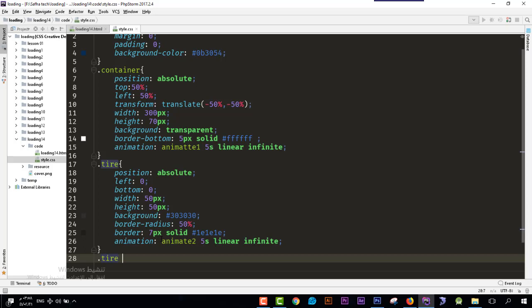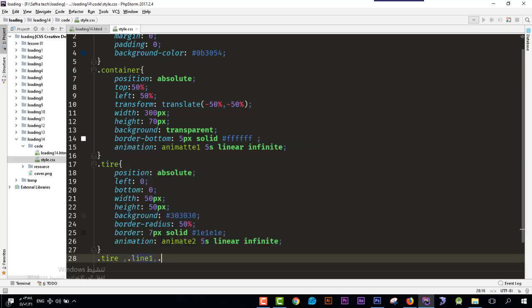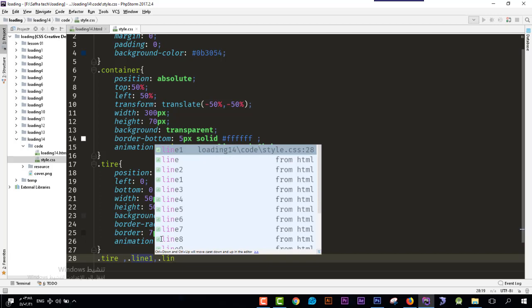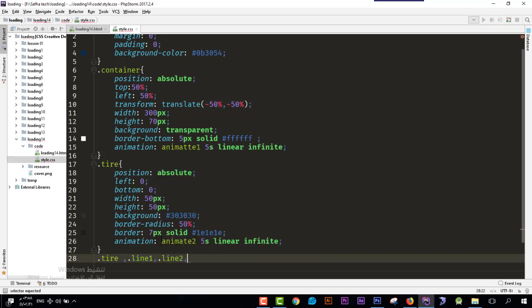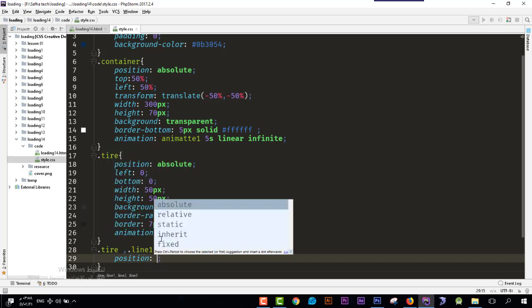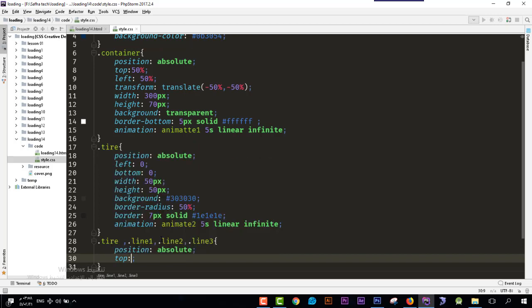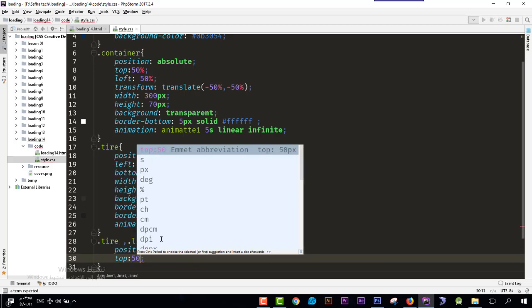The next element would be the tire and the line 1, line 2, and line 3. Inside this element, I will create the position, which would be position is absolute, and from top we need it to be 50%.